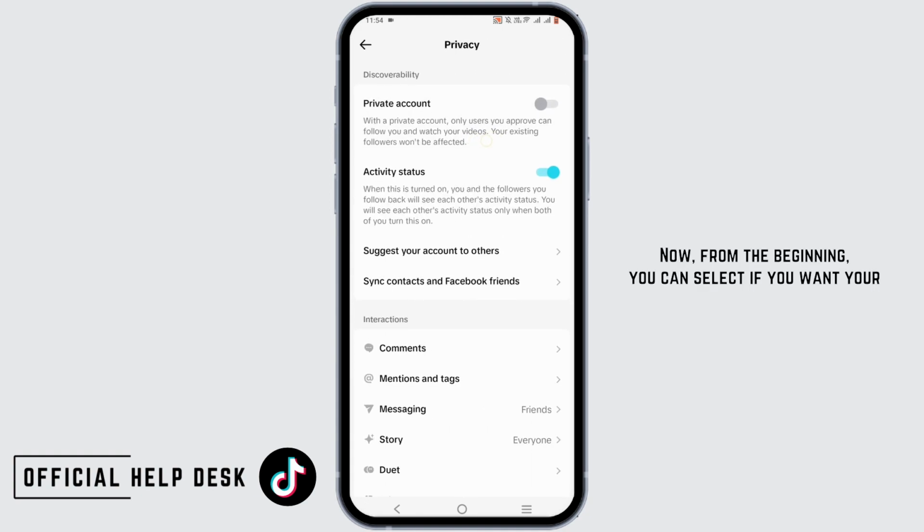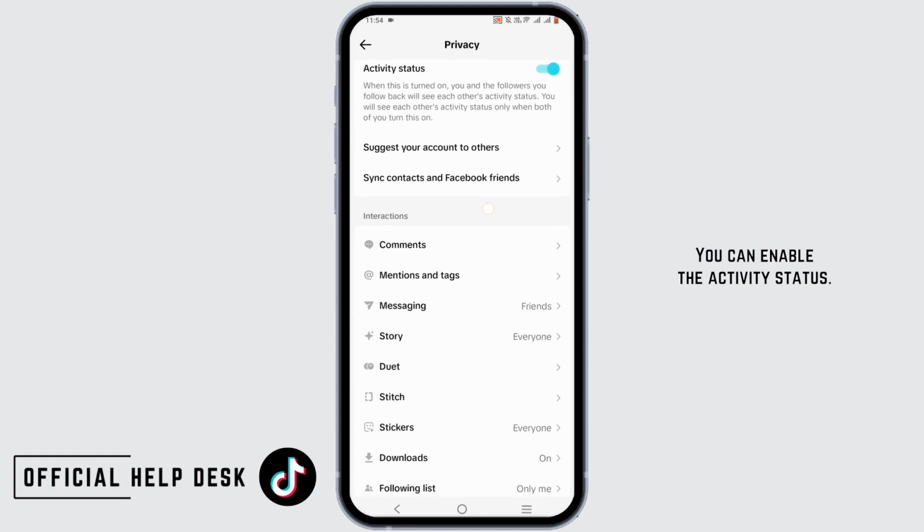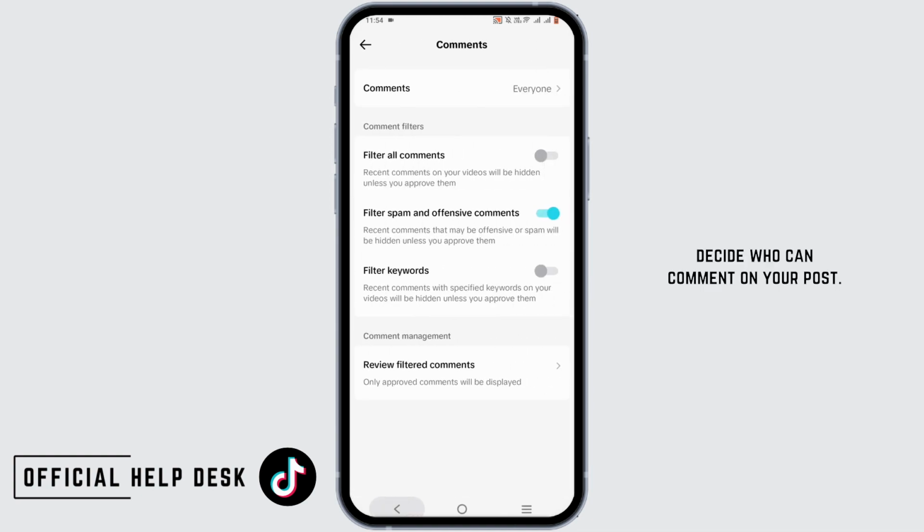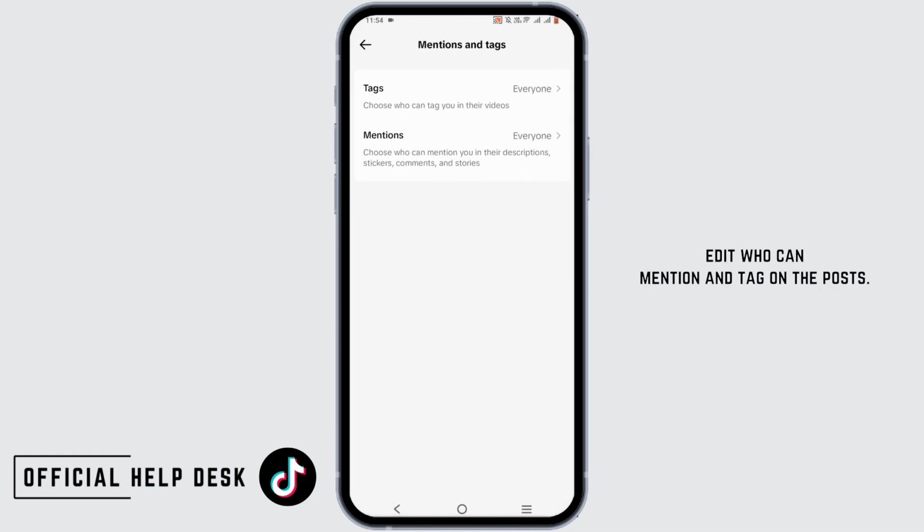Now, from the beginning, you can select if you want your account to be private or public. You can enable the activity status. Now, for the interaction, you can decide who can comment on your post. Once you do that, you can also edit who can mention and tag you on the posts.